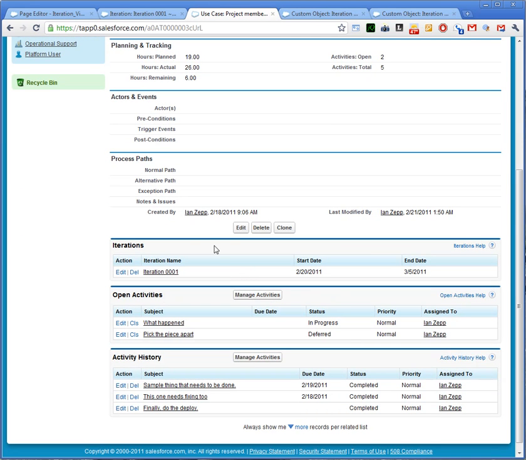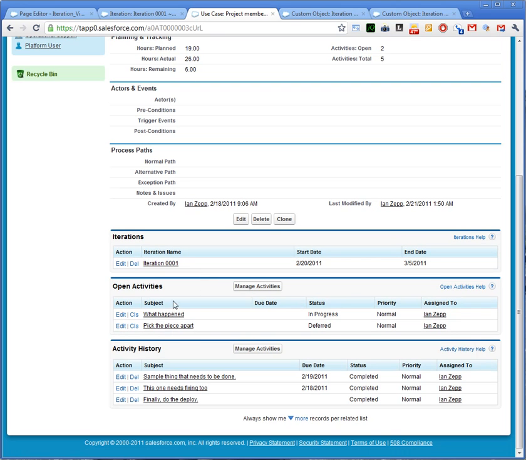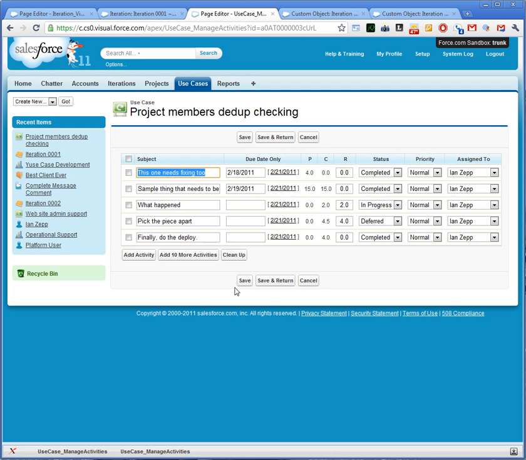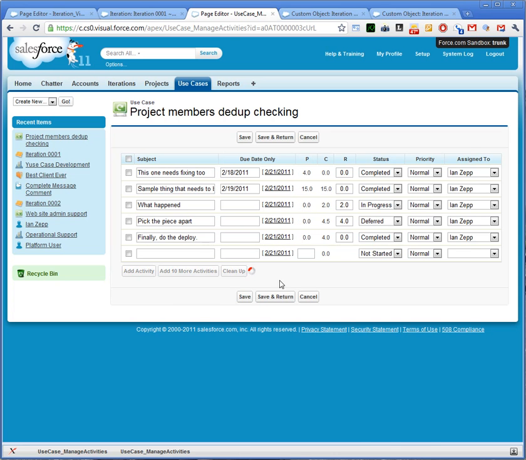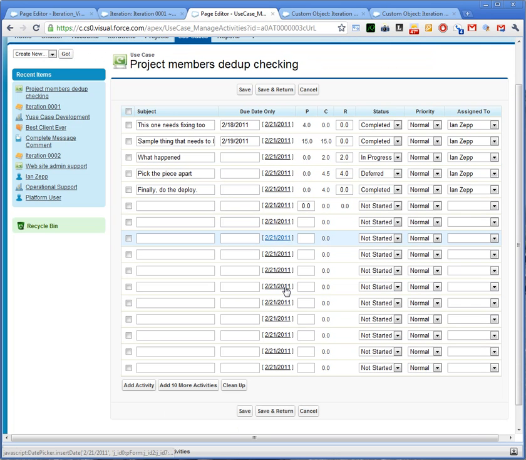Then these use cases can be linked into an iteration on a many-to-many basis, and also the to-do items are tracked as tasks in Salesforce. So they follow all the normal calendaring and event and reminder and so forth. We have a custom UI in place for managing these things. You can go ahead and add more use cases in. You can add a bunch at once. These are to-do items on a use case.